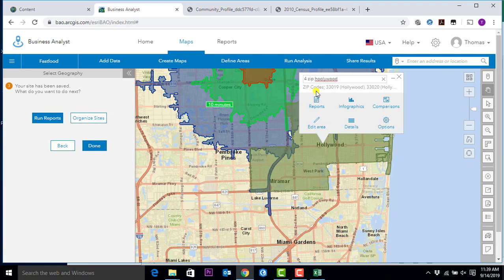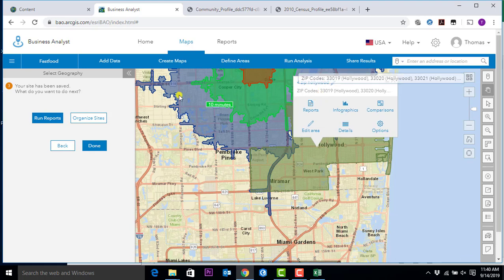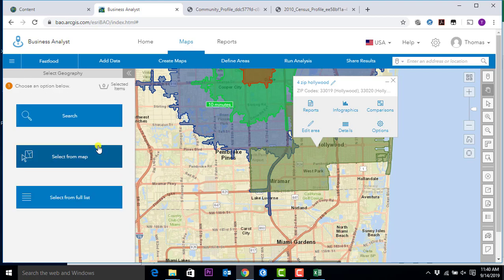Doesn't matter right now. The important thing is that you understand I can select 3, 4, 5 and combine them in one unit. So I nicknamed that Hollywood, with spelling errors from above. Hollywood. Okay? I could run reports here, organize sites, I'd click done. So now if I hover over my map, you can see I have this active and it says reports. It says infographics. I could edit my data area as well.